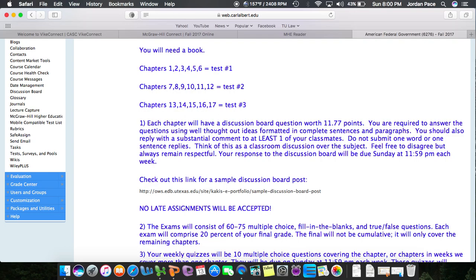But other than that, if you don't let me know, I'm going to shut these discussion boards down at 11:59 on Sunday of each week, and it'll shut down, and you won't be able to answer anyway. So just let me know, keep me updated. But if at all possible, go ahead and answer these discussion boards. They're very, very easy points, but I don't want to imply that this isn't an important part of this class.